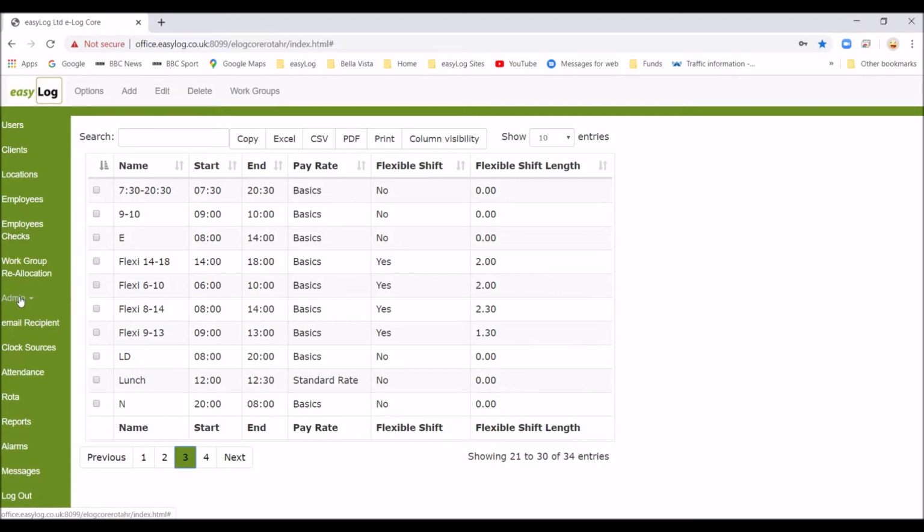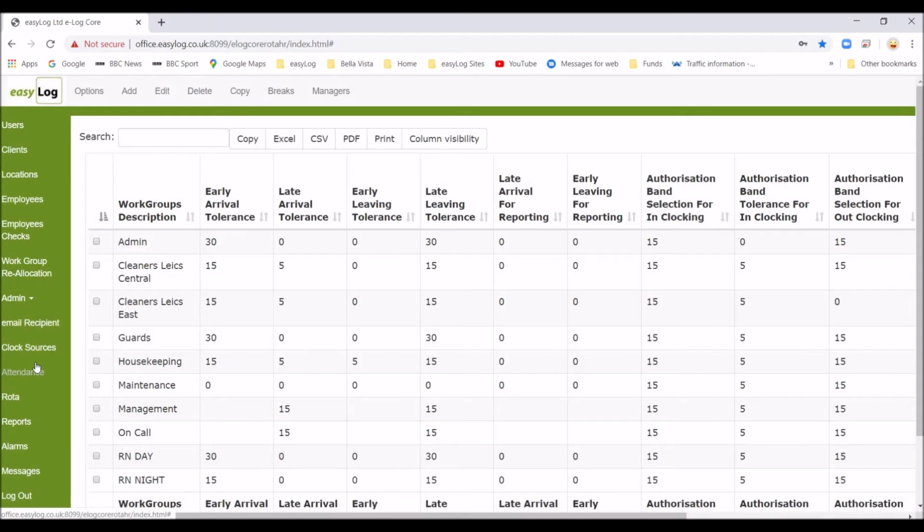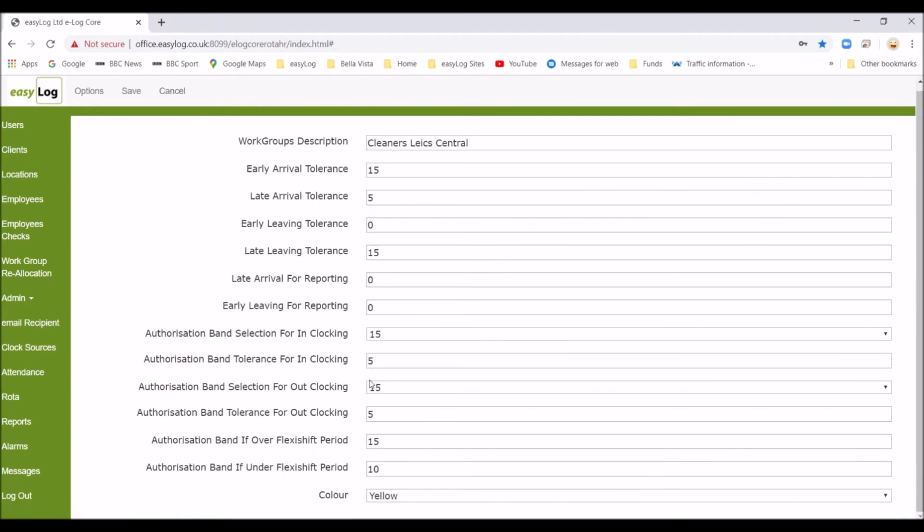Now, another feature related to that is in the workgroups function. Workgroups are ways of describing and pulling together employees that have particular skills or work in a particular area or location, for example. So again, I've set up an example here in Leicester, in central Leicester, for cleaners. If I just tick that box and edit it, I'll show you at the bottom here that you have these 2 parameters with regard to authorization bands.